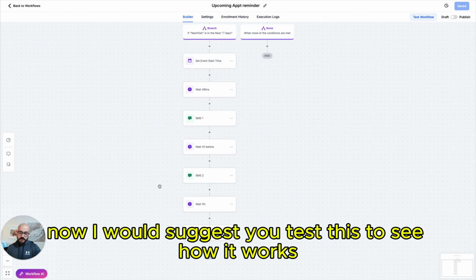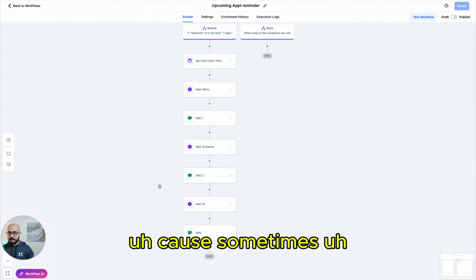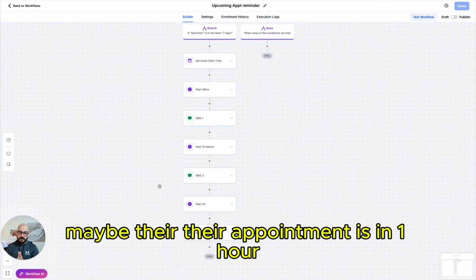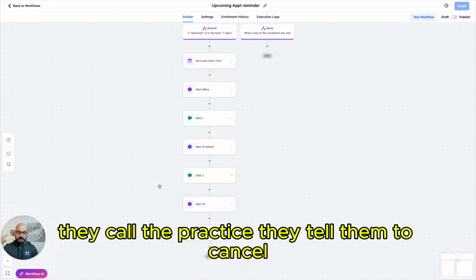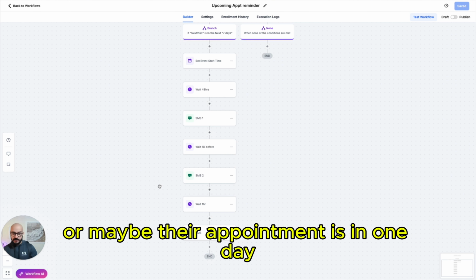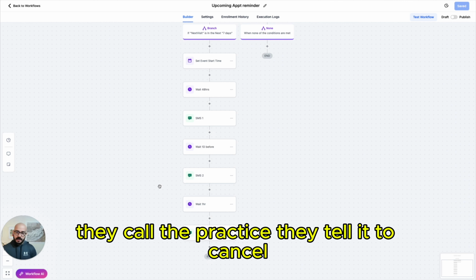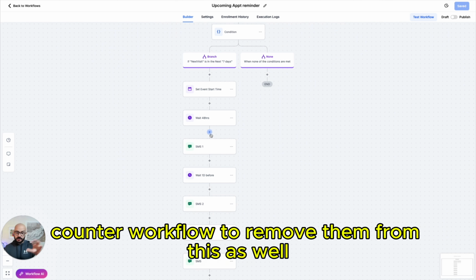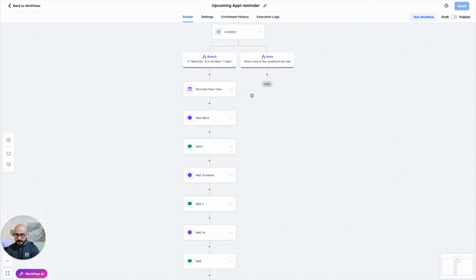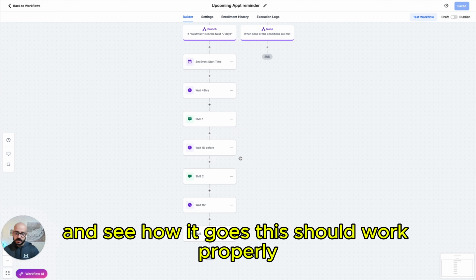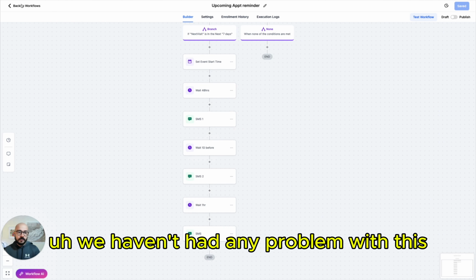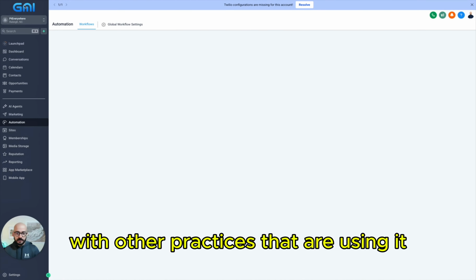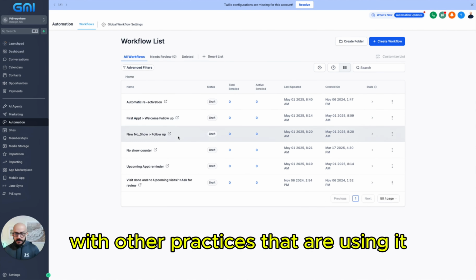Now, I would suggest testing this to see how it works, because sometimes their appointment is in 1 hour, they call the practice, and they tell them to cancel, or maybe their appointment is in 1 day, they call the practice, and they tell them to cancel. So you might want to have a counter workflow to remove them from this as well. That's why, just do a little bit of testing and see how it goes. This should work properly. We haven't had any problems with this with other practices that are using it.